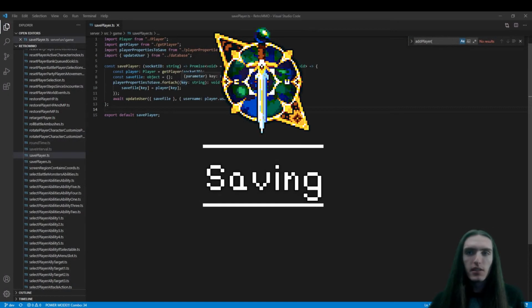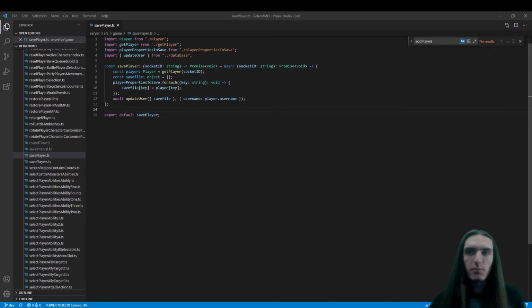The last piece here is to take a look at the save player function, which is where the functionality for saving your save file lives. This function is called in two different places. It is called once every 5 minutes globally for every single player, and it is also called when you log out. And what it does is pretty simple.